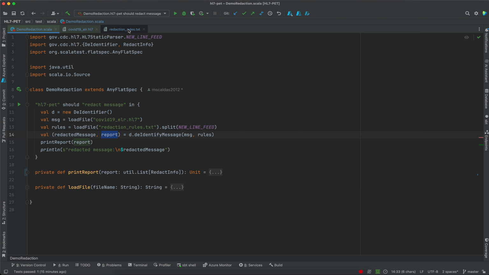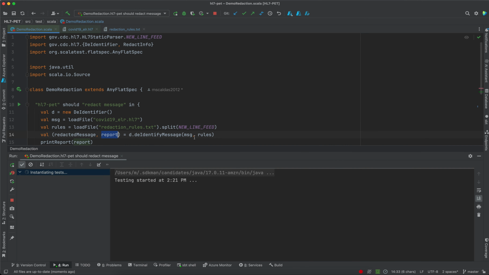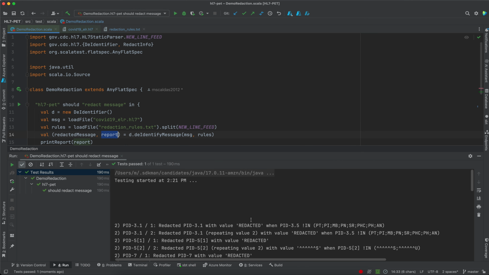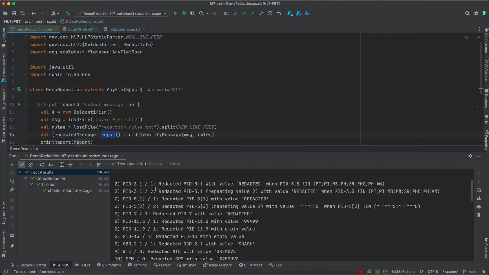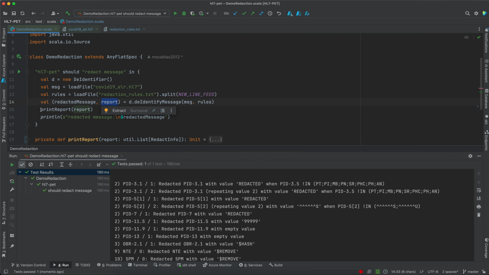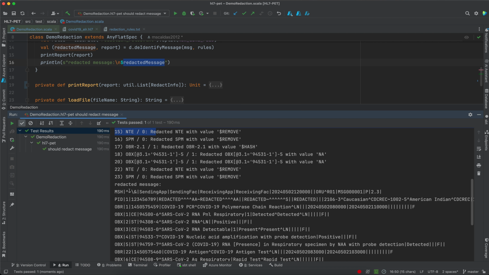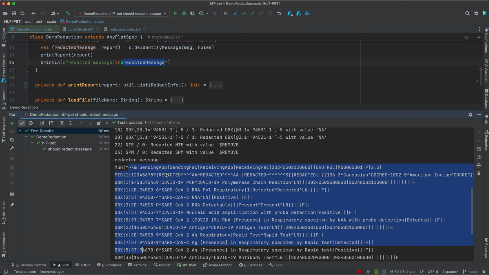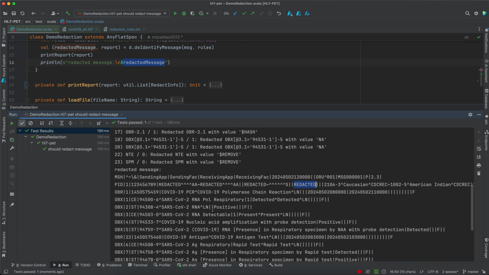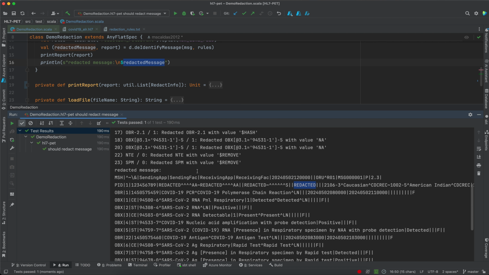I have our rules pre-created here, and if I run this test against those rules, let's see what's happening. After I run this, first I print the report, and then I print the redacted message. So what you see here is exactly that: first the report, and then my redacted message. You can see that on the redacted message there are several places where it says redacted, and there are some other changes that we wouldn't notice unless we know all the rules and what's going on.